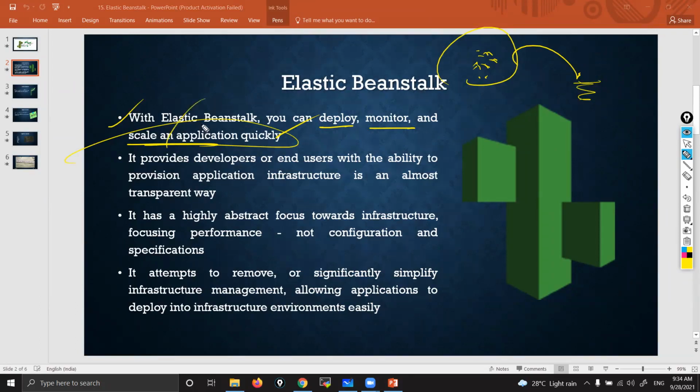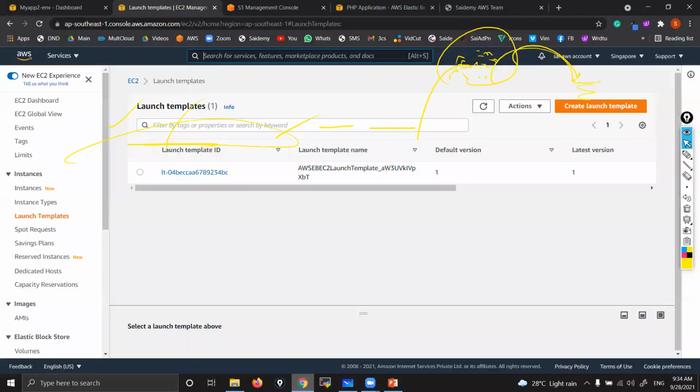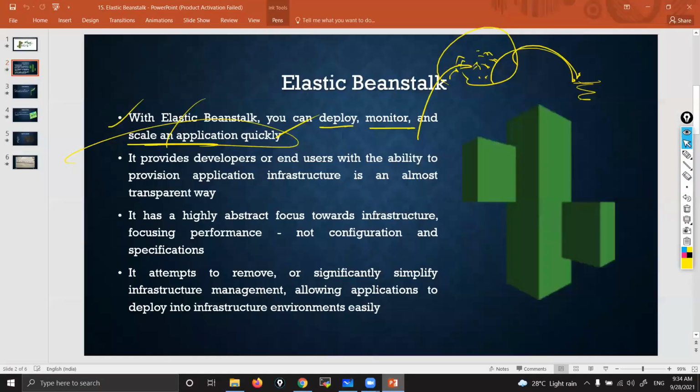And we can scale. Scale means suppose you add some more code to that file, you deploy again, you reapply. Suppose without changing the file name, if I add some more code, when I upload again, so what actually happens?